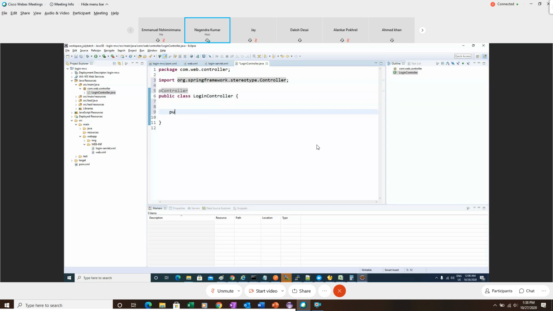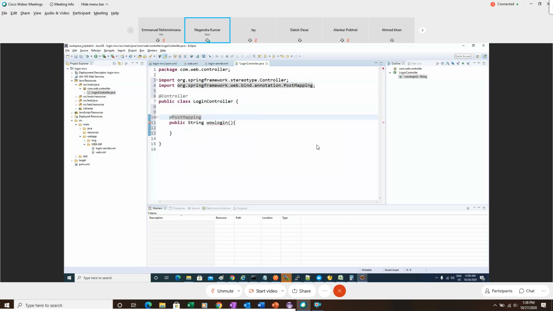Now you can make a public string method. Method name could be anything, say login. And after that, here you can use post mapping or get mapping. I want to use post mapping. And URL pattern is auth, action.